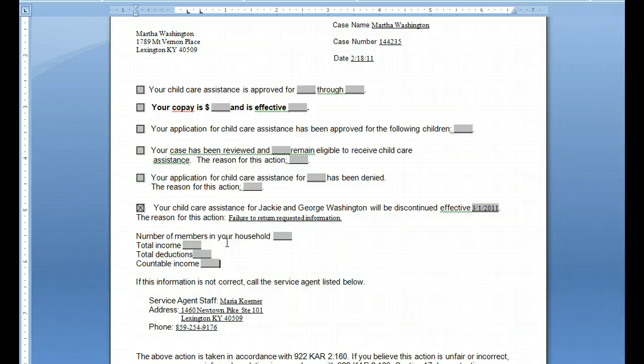To begin with, we will need to send the client a 105 advising that the case will discontinue in 10 days. As you can see on this 105, we have selected the last option, which indicates that the case will be discontinued. Our effective date is the first day the case will no longer be active, and our reason for terminating the case is because the client failed to return the requested information. As with all documents, you will print a copy for the case file and one to send to the client.